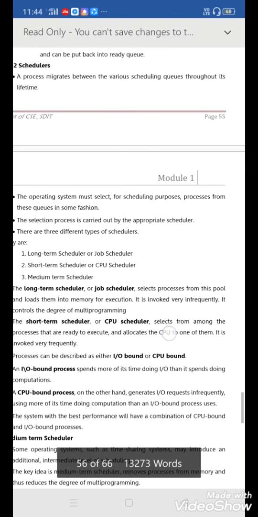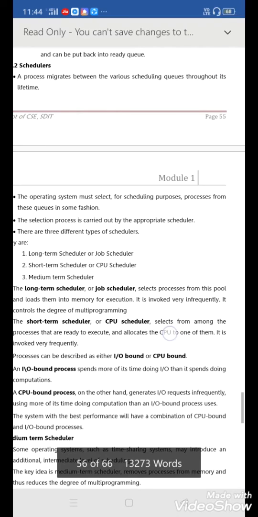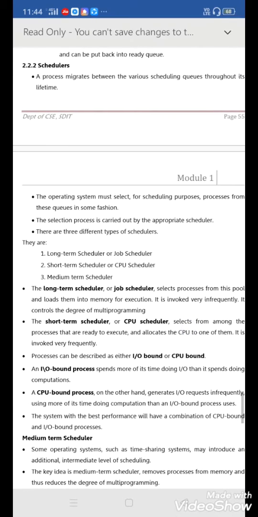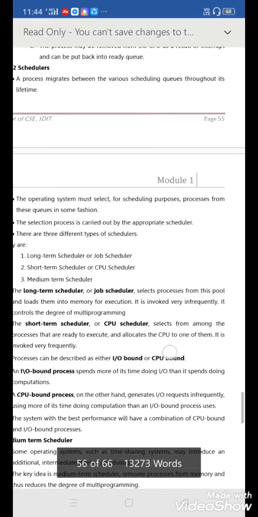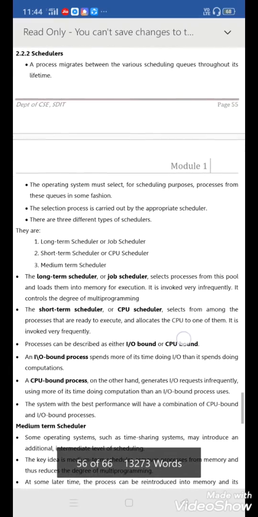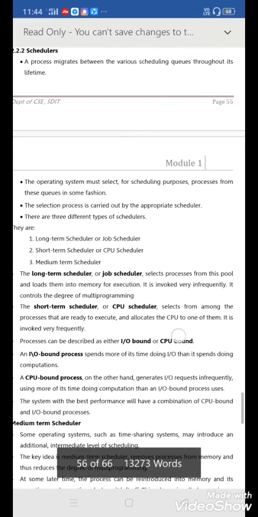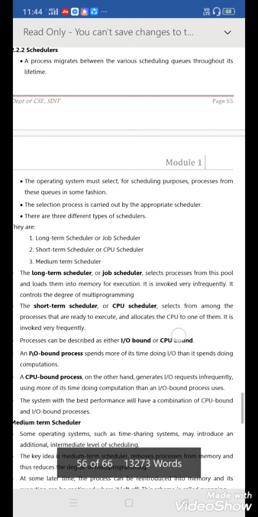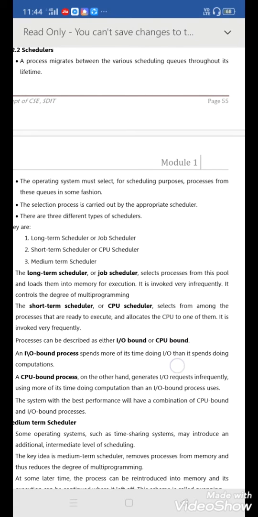The long-term scheduler you can call a job scheduler. It selects processes from the pool and loads them into memory for execution. So it controls the degree of multiprogramming. Degree of multiprogramming is nothing but how many programs can be executed. That is the degree. Then you have the CPU scheduler.